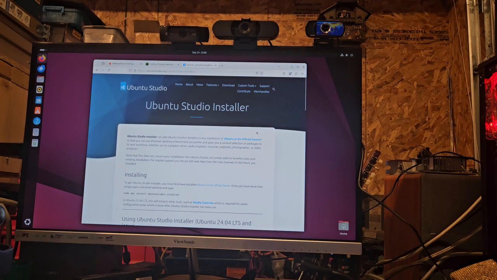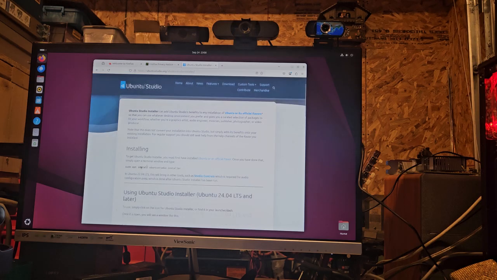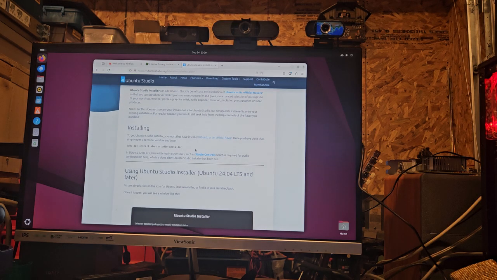It tells you Ubuntu Studio installer can benefit any installation of Ubuntu or its official flavors. Blah, blah, blah. Installing. To get the Ubuntu Studio installer, you first must install Ubuntu. Once you have done that, simply open the terminal and type in sudo apt install ubuntu-studio-installer. Right there. Just copy that.